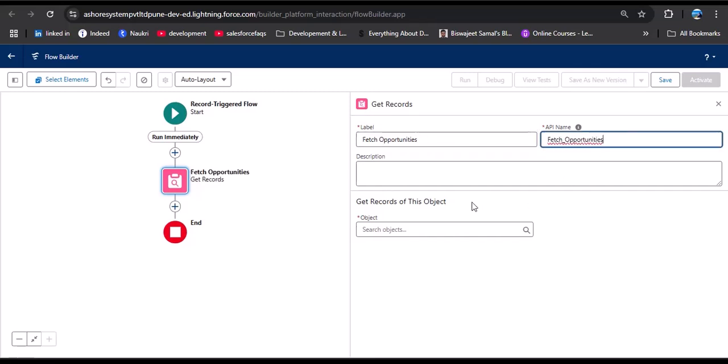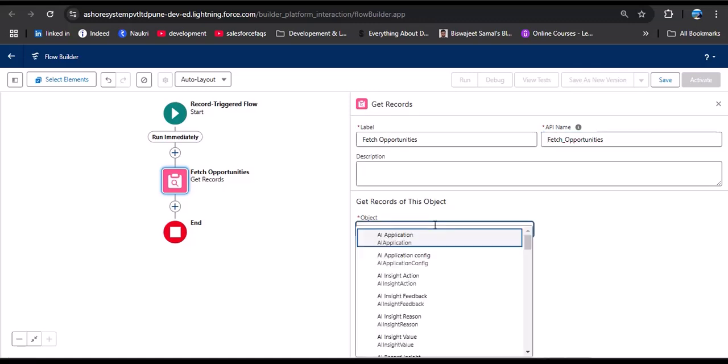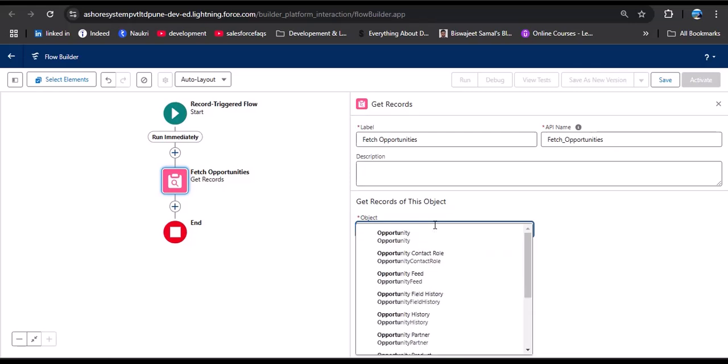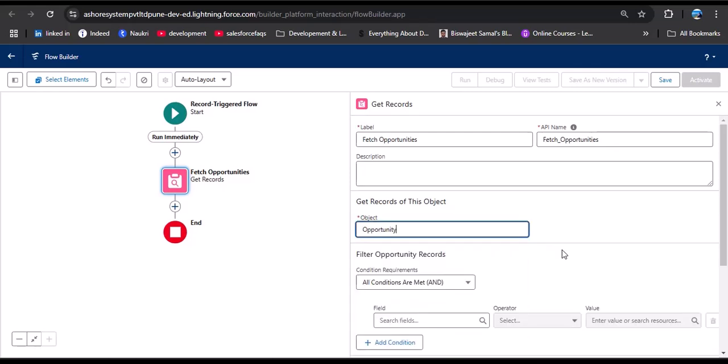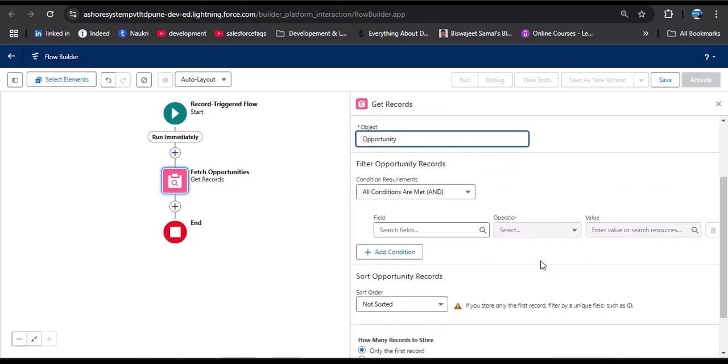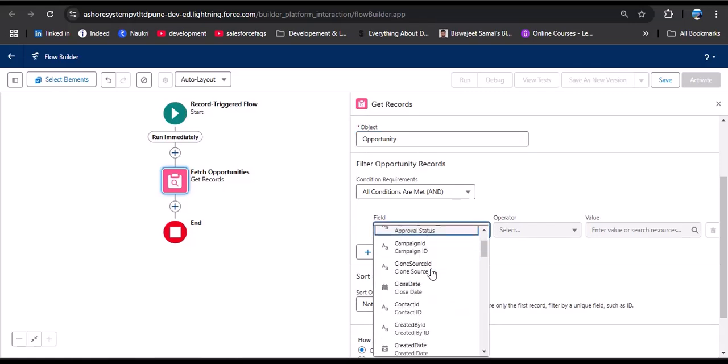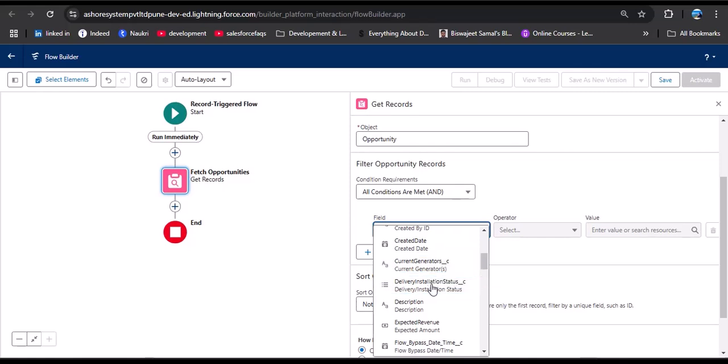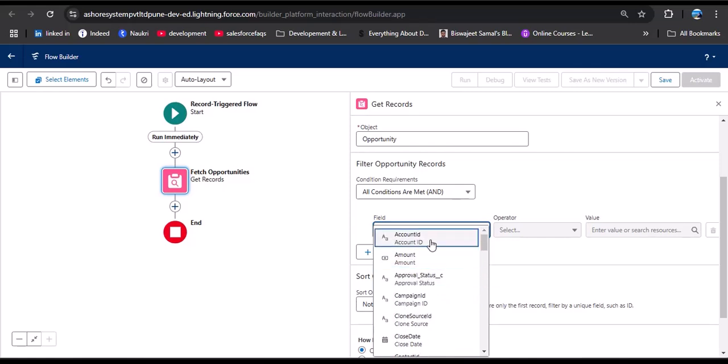Then in the get records of this object, here we need to provide the opportunity object. So in the object, here I am searching opportunity. Select this one. Then scroll down. Then we need to filter opportunity records. Now here we want to filter only those records which are related to the account. So for that, here you can see in the field, as you click on it, you will see all the fields from the opportunity object. And here we also have account ID. This account ID is a lookup field on the opportunity object which relates to the record of the account object.